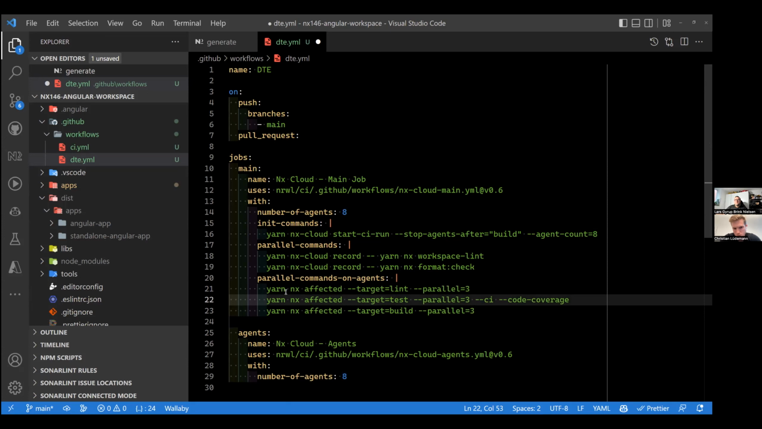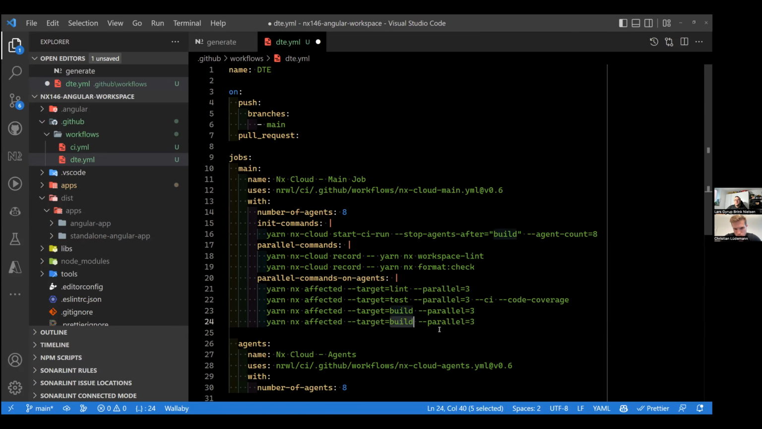But we see here we have the NX affected commands targeting lint, test, build. So we're missing one for end-to-end. And this one should have parallel only of 1. Yeah, okay, so I'm remembering now. The parallel parameter here controls how many tasks can be run at the same time by one agent.